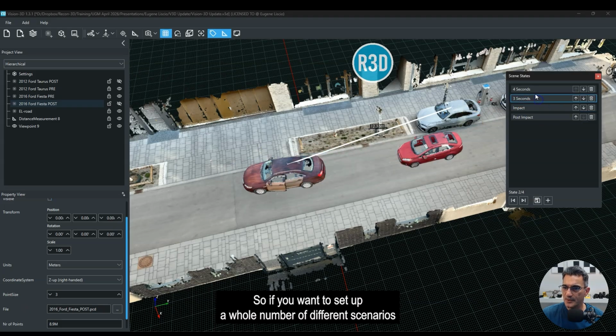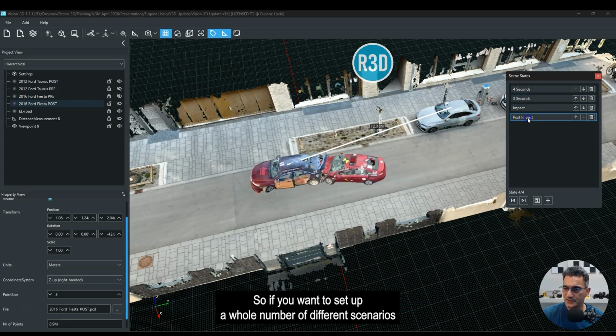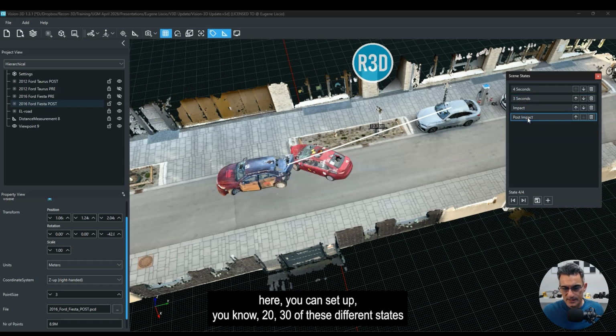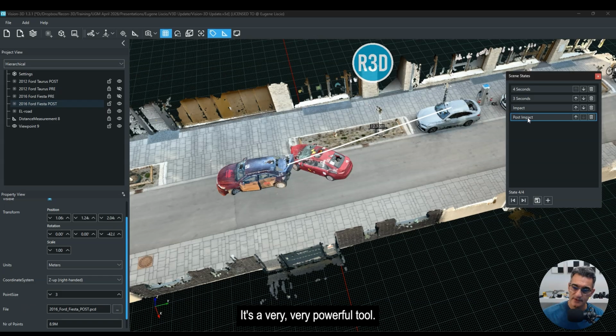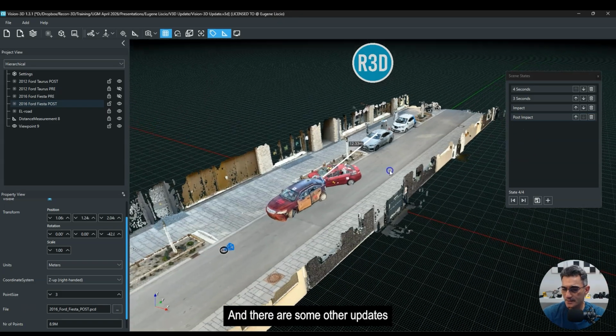So if you want to set up a whole number of different scenarios here, you can set up 20, 30 of these different states, turning things off and on, and also moving them and orienting them in different positions inside of Vision 3D. It's a very, very powerful tool. Okay, well, that's the majority of it here. And there are some other updates that we've made.